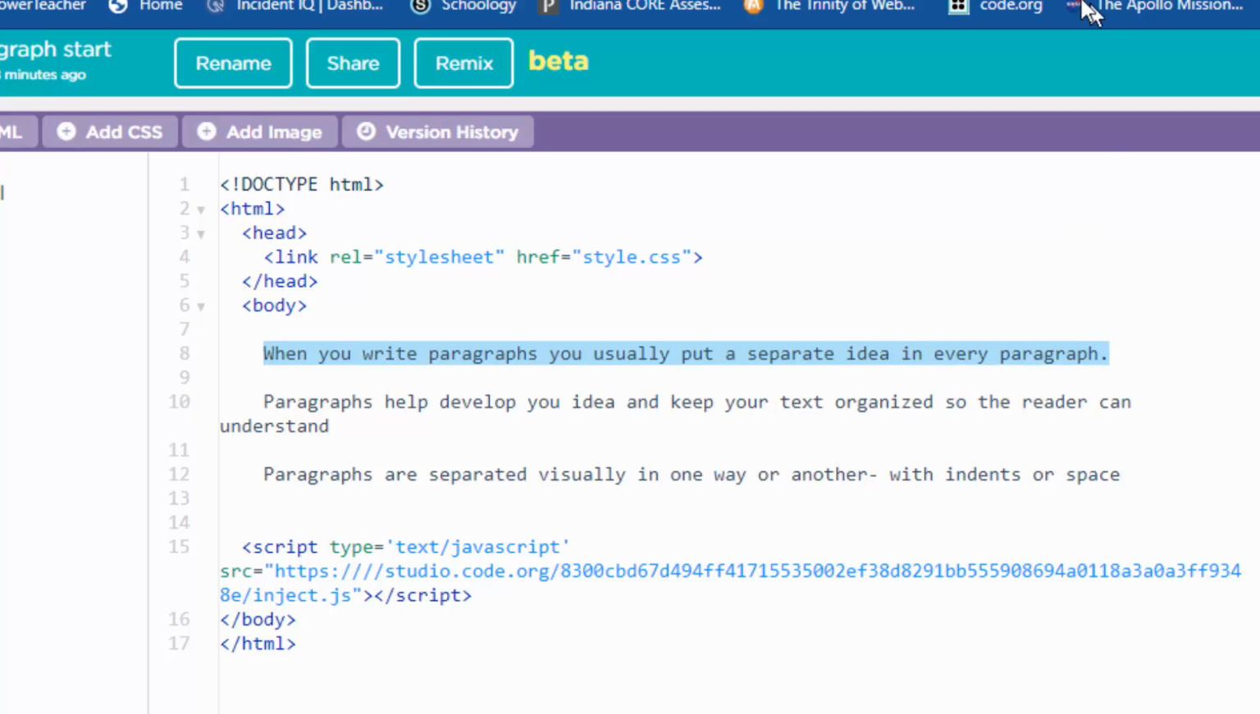But if you're a writer and you like to write about stuff, then go ahead. You don't have to cut it short just because I only have 1 sentence here. You could have 3 or 4 or 5 sentences, whatever you want. So this is plain old text. It just says when you write a paragraph, you usually put a separate idea in every paragraph.